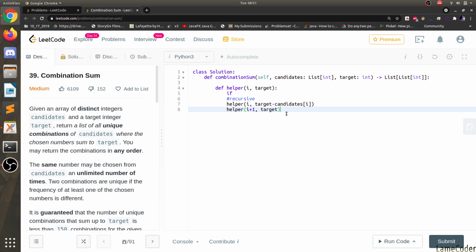Okay, yeah, it will work fine. So if I is equal to 0, that's why when we memorize it, it will be 150 cross 30. So if I is greater than or equal to the length of candidates, then return.